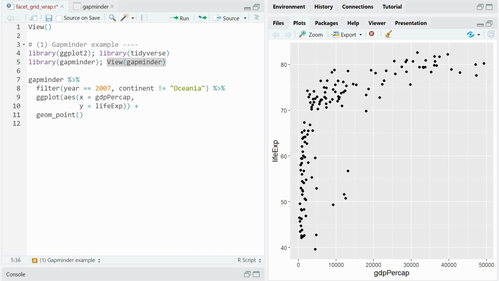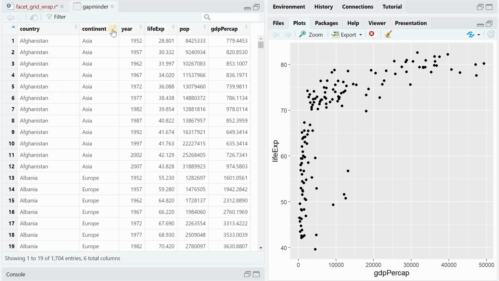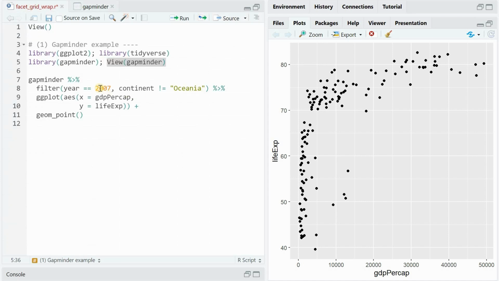Let's start with an example using the gapminder data. This data frame contains over 140 countries with their life expectancy, population and GDP per capita for various years. If we plot the data for the most recent year, excluding Australia and New Zealand, we can see that with increasing GDP per capita, the life expectancy also increases.